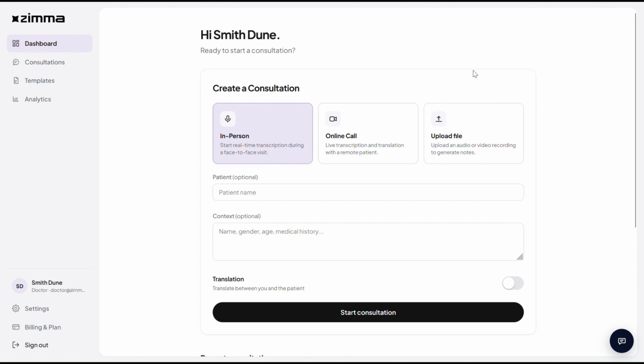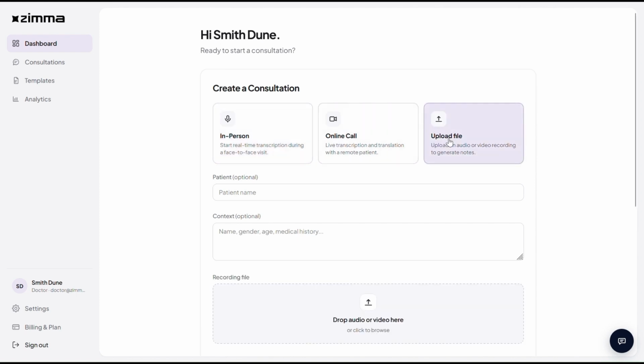This is the main page and dashboard of our platform. Zimma supports three types of consultation. In-person means face-to-face consultations. Online call refers to consultations that take place online via Zoom or Google Meet. And file upload is for cases where the consultation has already taken place, the doctor has prepared an audio file, and they upload that audio file here.